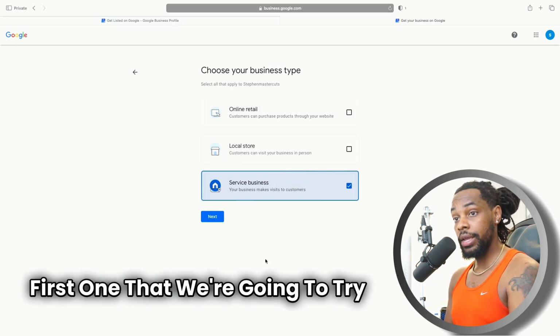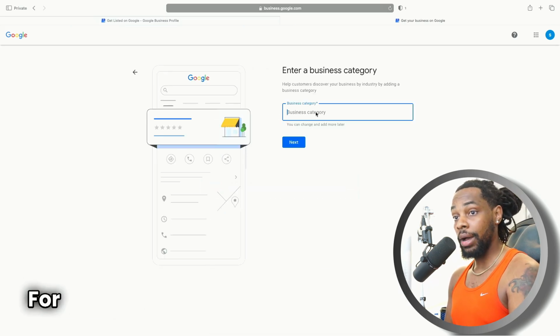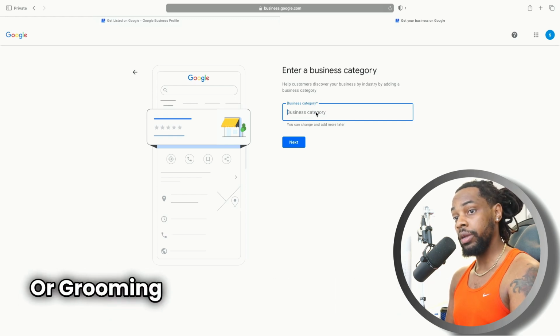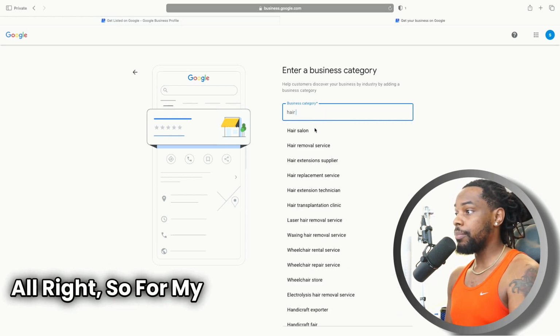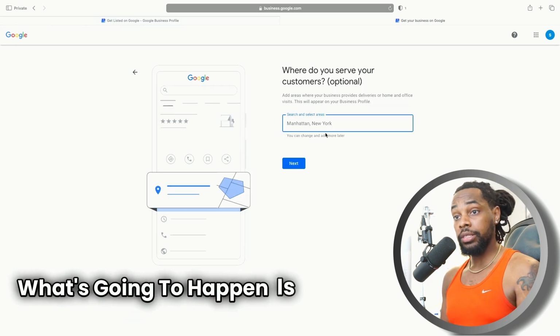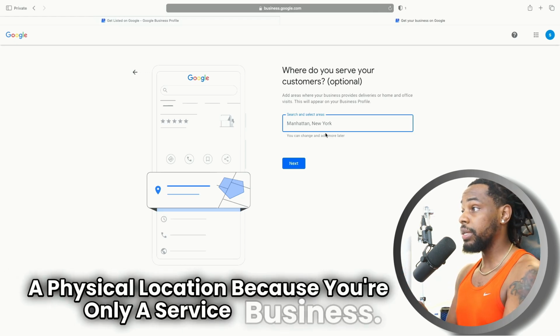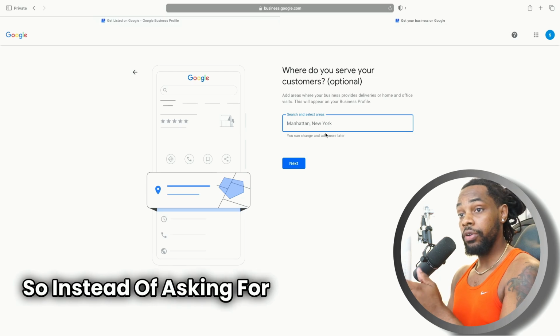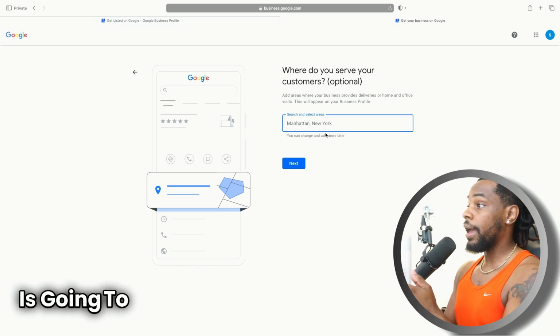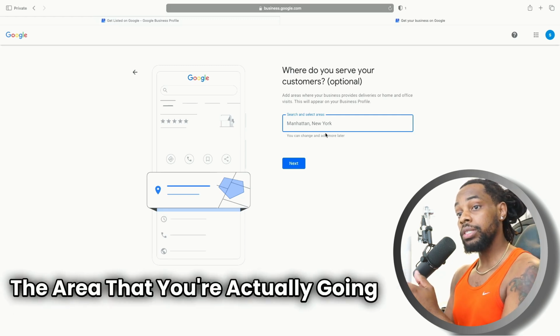First one that we're going to try is service business. So let's select this option. You're going to pick your business category. For mine, I'm going to pick haircuts or grooming or something of that nature. All right, so for my business, I'm going to select hair salon, and then we'll click next. What's going to happen is you're not going to have a physical location because you're only a service business. So instead of asking for your actual address, this is going to ask you for your city and the area that you're actually going to operate in.